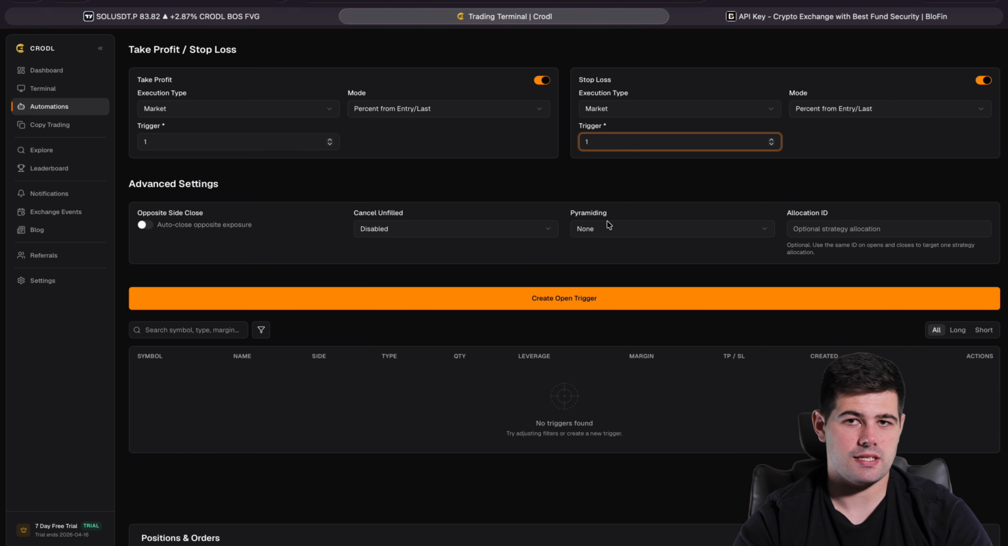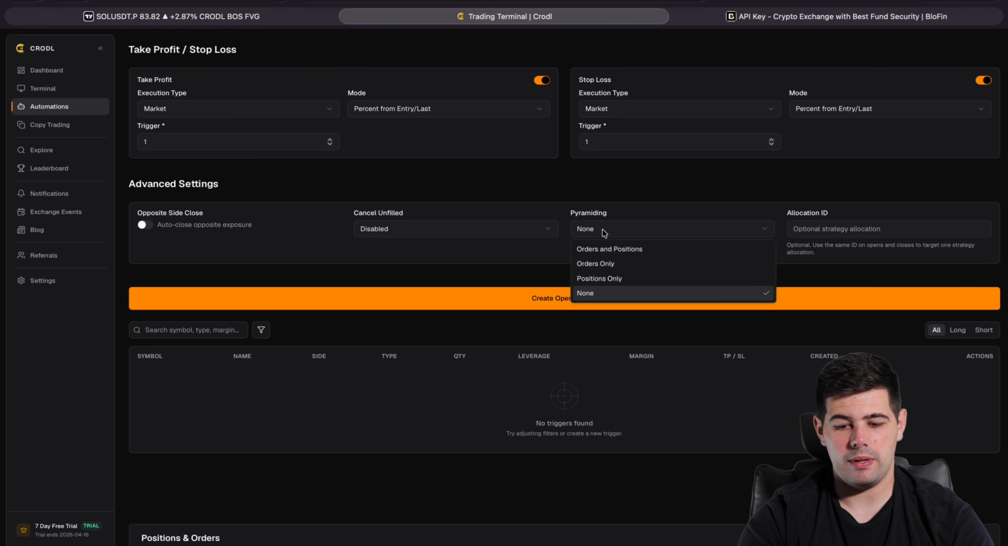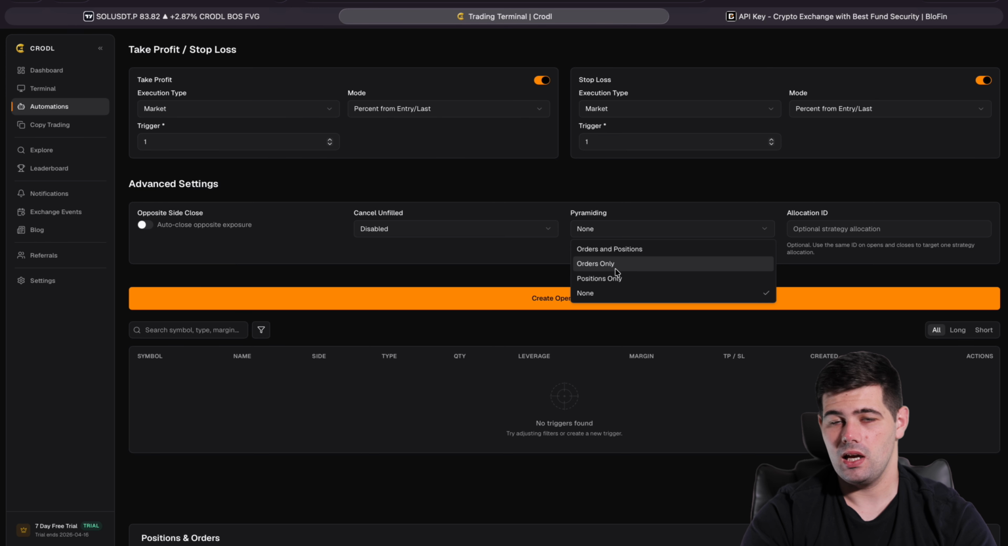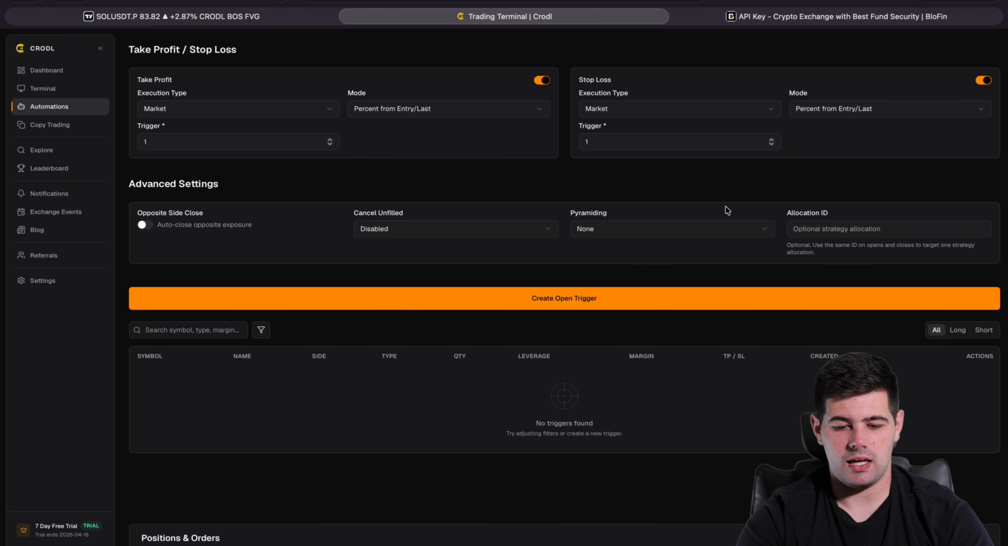Pyramiding is if you want to stack your positions. For example, let's say you're already in a trade, a Solana trade, and you get another signal. You might not want to take that because you're already in a trade. Then by having this as none, the bot will stop the trade from happening. But if you want to stack or pyramid your positions, you can select positions only, orders only, or both of them. I'm just going to keep this at none.